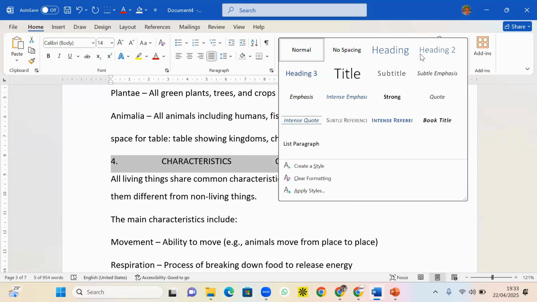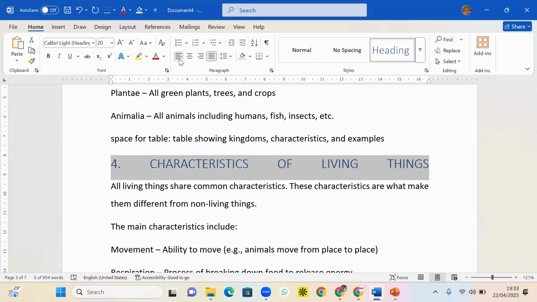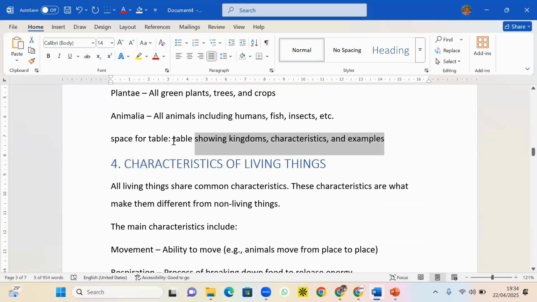So we'll check something here and insert something. This is my heading. Here it is saying: space for table, showing kingdom, characteristics, and example. So here we can insert a table that will show what? Kingdom, characteristics, and example. So how do we do that? We insert our table. Let's shift this down. How do we do that?